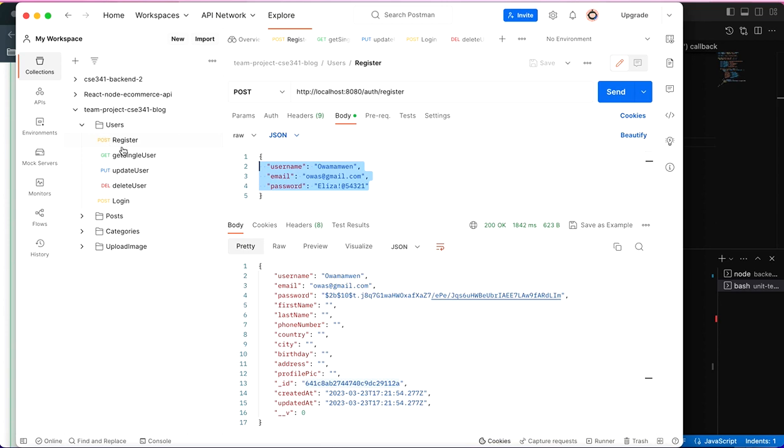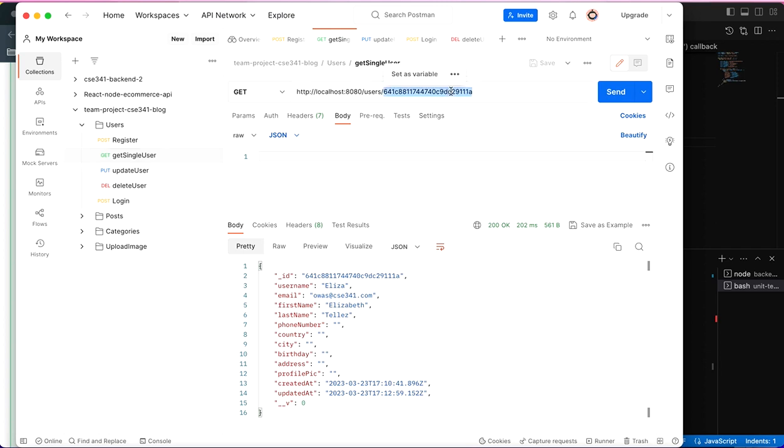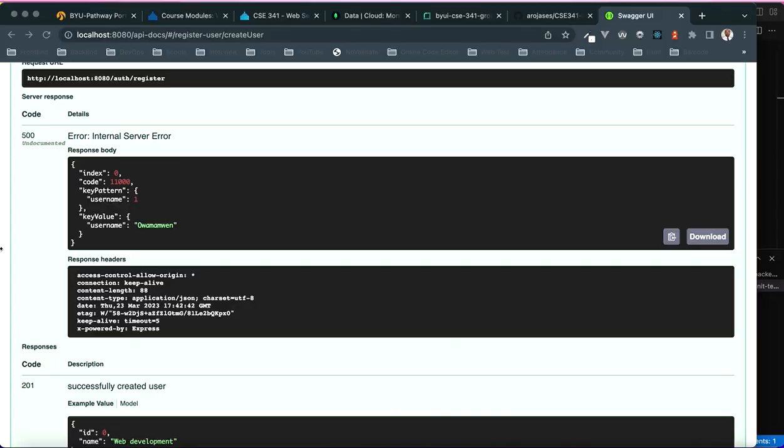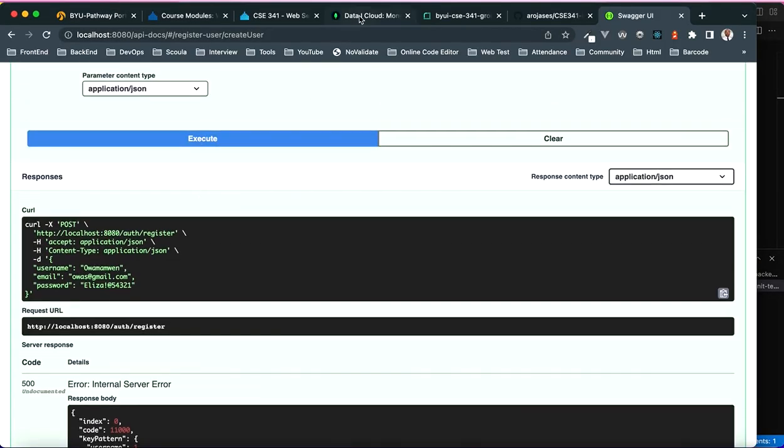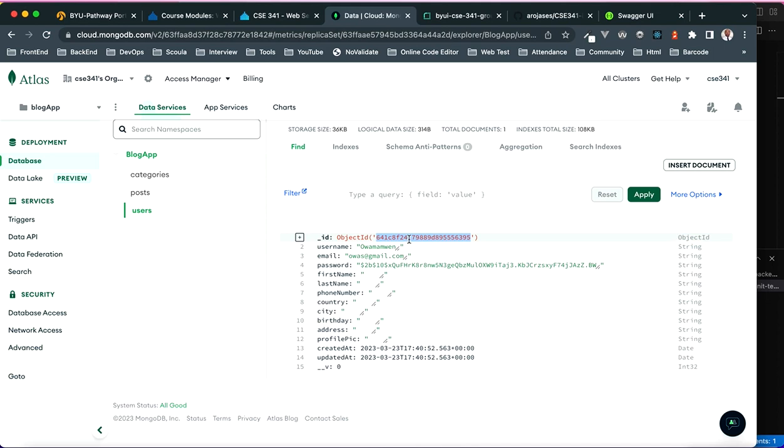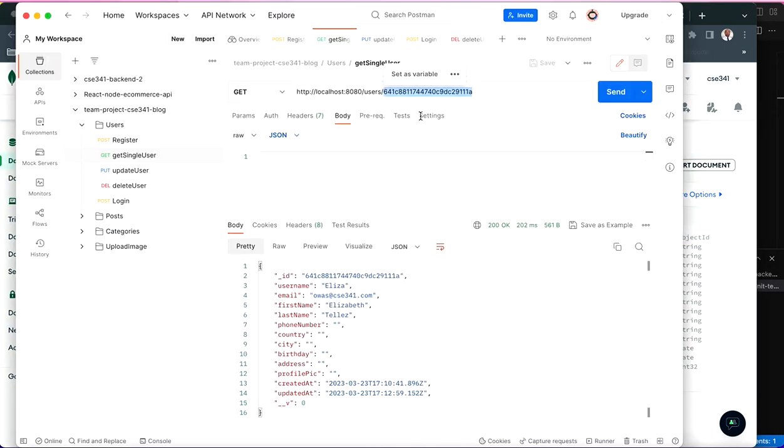Let me quickly use this to run test get user by ID. I use it sometimes. I know it is not required. Let me get the ID. Let me get it from here. Okay, let me get it from here.